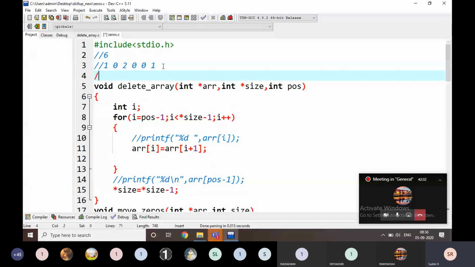After this first iteration, it is going to be 1 2 0 0 1, right? Then now i is incremented and i becomes this position. Now this 0 is going to be deleted. In the last position, i is going in the forward direction, right? Then i++, i is already here, then i++, that's why this 0 is going to be left here.